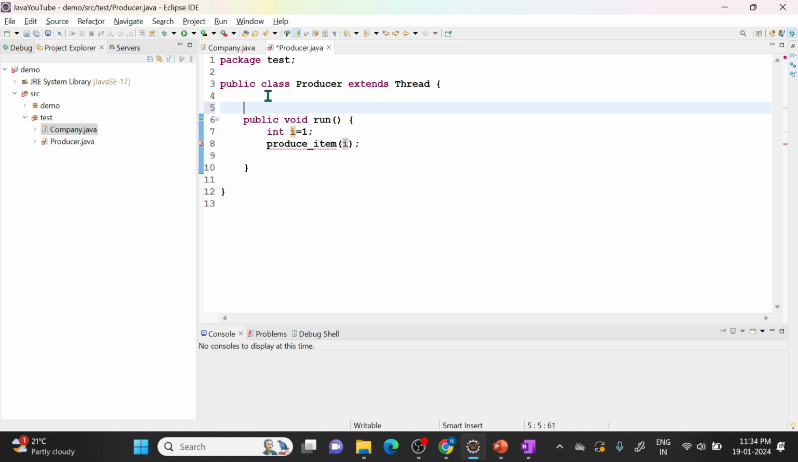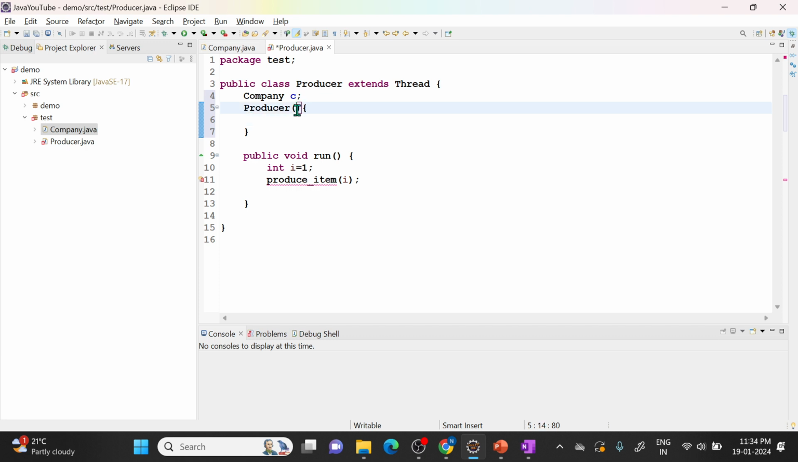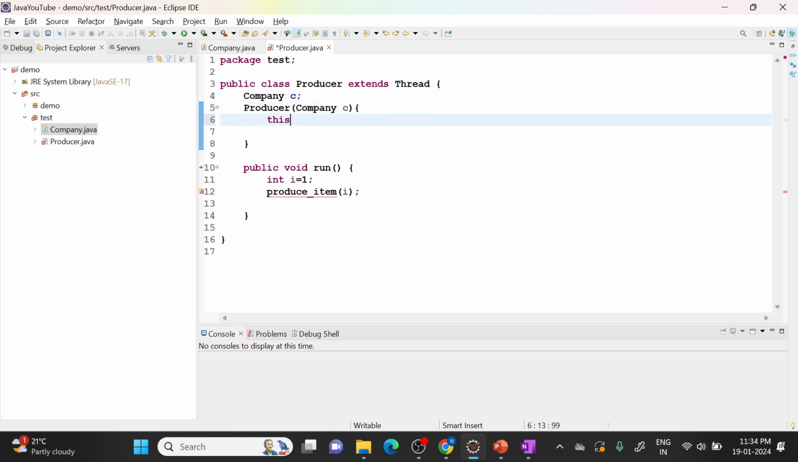So let me create that reference. I will say Company c. I could create a physical object and call this, but that is not recommended, since each time we call this run method using this producer, we need to pass that company object. So for that, I will create a parameterized constructor here, and by using this parameterized constructor, I will initialize. Whenever I create this producer object, I will pass this reference. So I will say this.c equal to c, and now by using this c, I will call this.